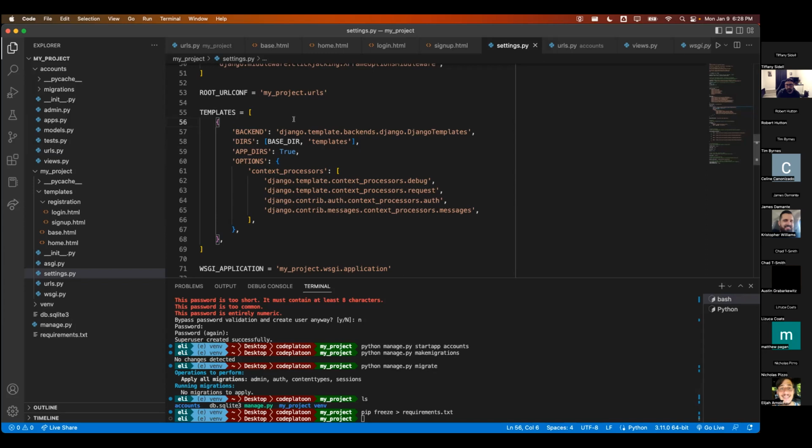Did you add your accounts? Say it again? Because these templates are under my project instead of at the same level as accounts? Oh, wait, hold up. Good catch. Yeah, templates is at the wrong level. It needs to be outside of that, the same as manage.py, right? Yeah, so just drag it down to the bottom.